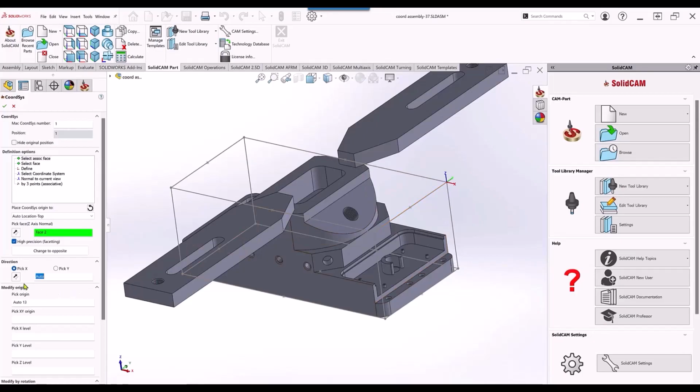Now, it'll also automatically jump to our direction X or Y. I always like to pick an X or Y direction. In this case, I will click on this surface, and you can see that surface now populates this field. You can see also now that our pick origin is exactly at that point. You see everything in the fields.